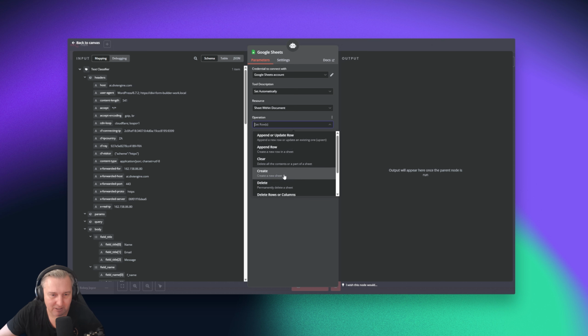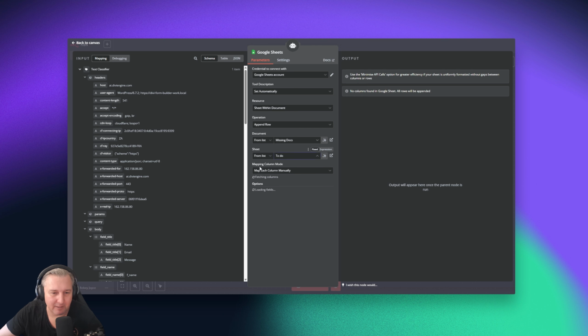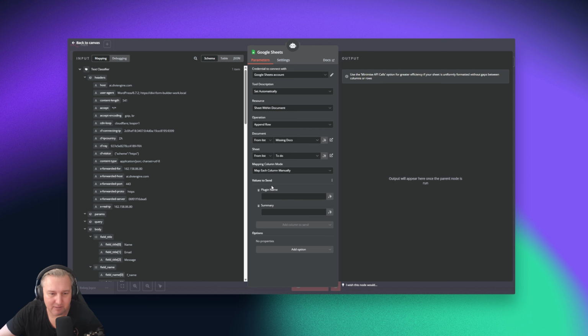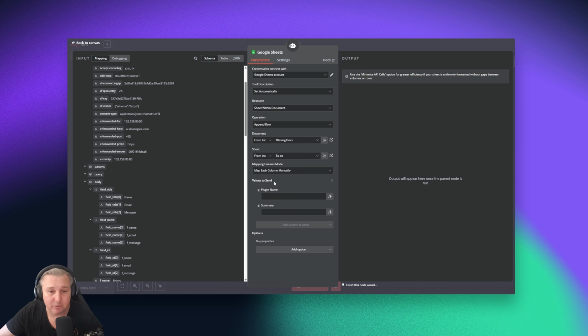We're going to go and actually append row, right? And then you go and define which document. I'm going to go here, missing docs, and then from the sheet, and you can actually go by sheet within that Google Sheet. There it has all this fun stuff. Now it says, what values do you want to send? Now you can, again, go and pull things out here.